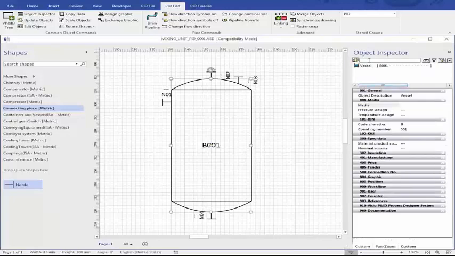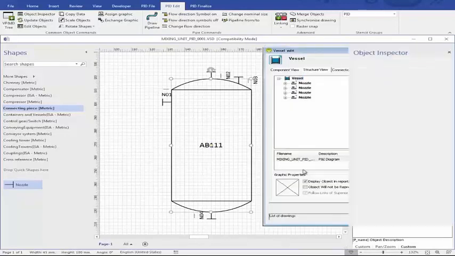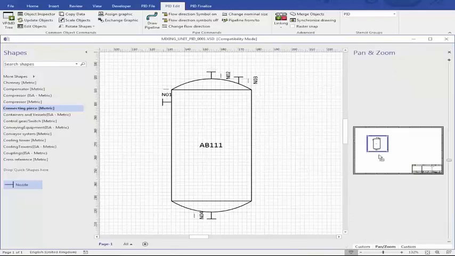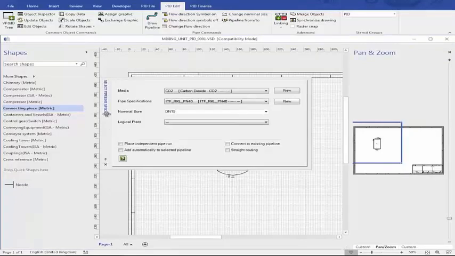We can also edit the information for the vessel or any objects in my P&ID drawing such as the tag numbers and other relevant properties. We can also see the connection overview, the structure view of the vessel which are connected to the nozzles. Now once our vessel and nozzle is created in P&ID drawings, we can start placing the pipelines based upon the media which we have created.